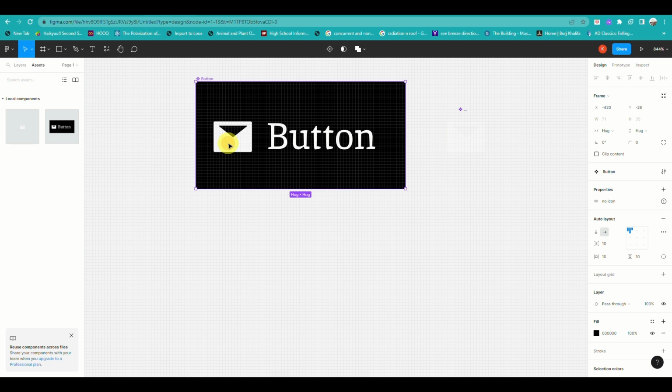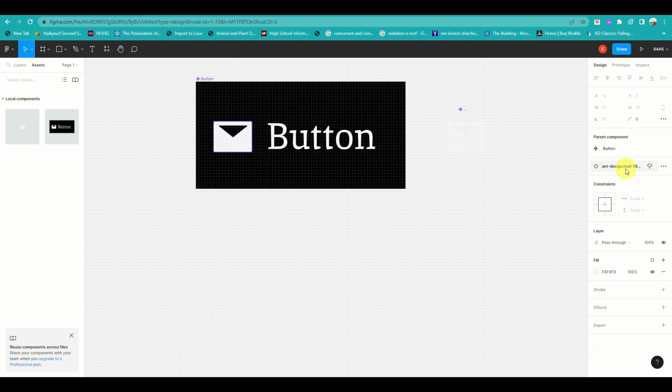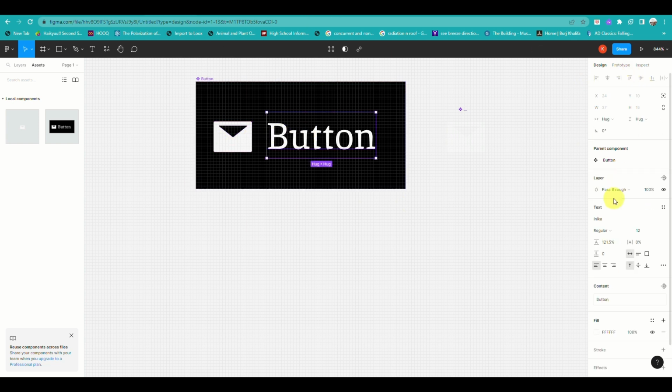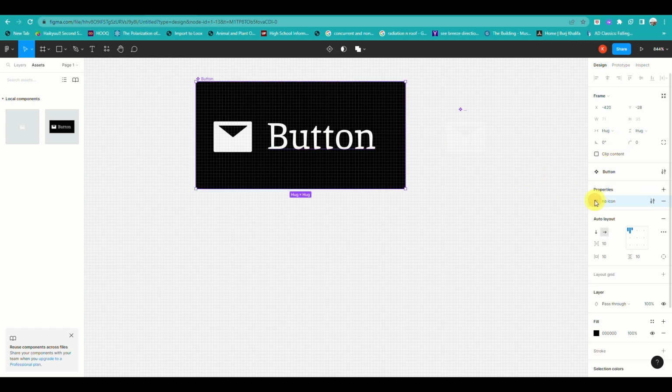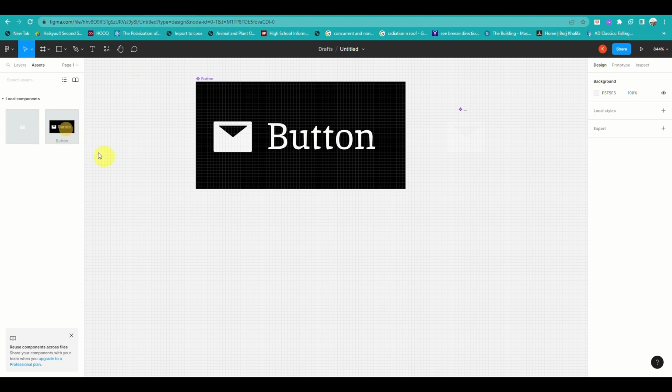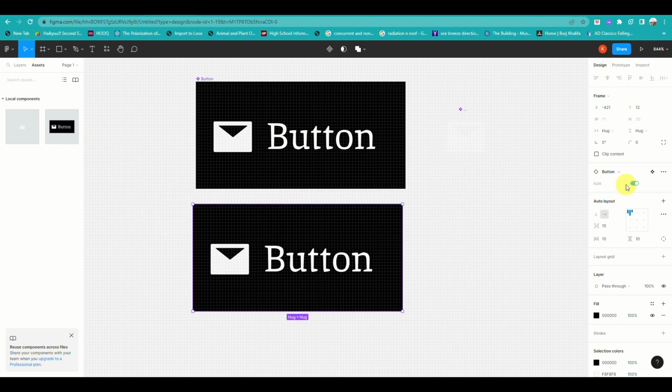So what you can do here is click on the icon that you want to link the boolean that we created earlier, and under this part here, under layer, you click on the icon, and then you will be able to see under properties that it's now been linked to the word button. So what will happen here is that when you add another component into your workspace, there is an option here, boolean, and then you can just switch it on and off. When you switch it off, the word button will be removed, leaving the icon only.